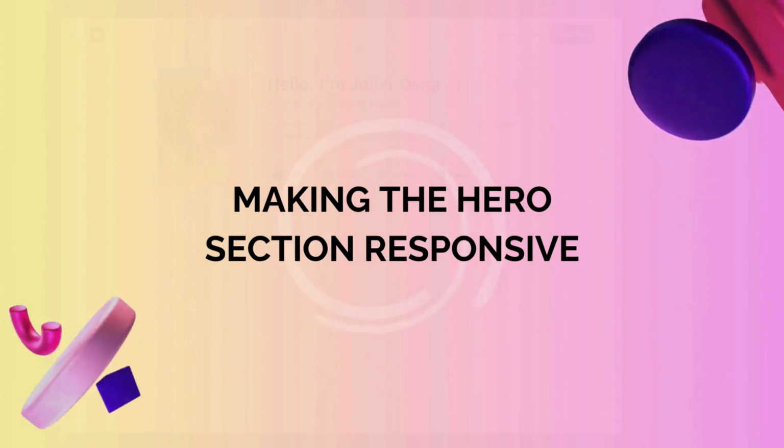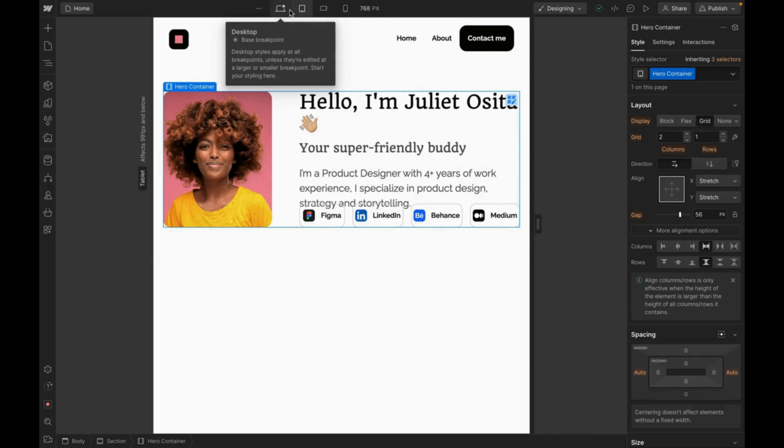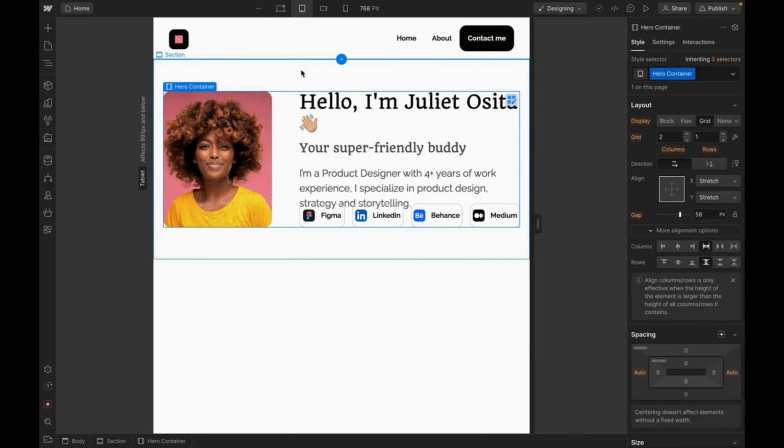Okay, guys, welcome again. In this lesson, we want to make the hero section responsive. Now to do that, I'm going to head onto tablet. This is the way our design is going to be rendered in tablet, just like so. Now let's head over to Figma to check how the design looks.